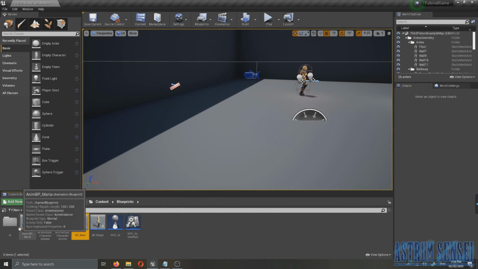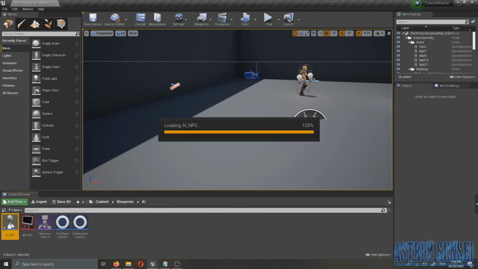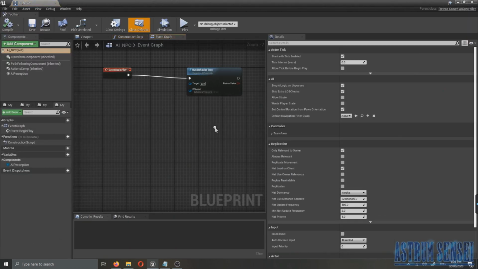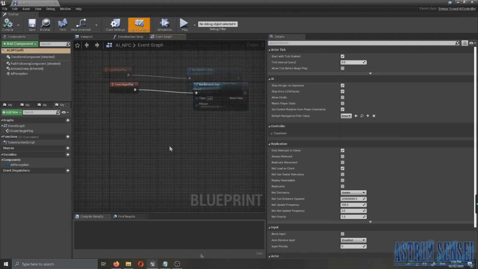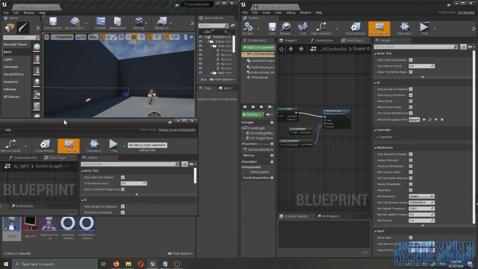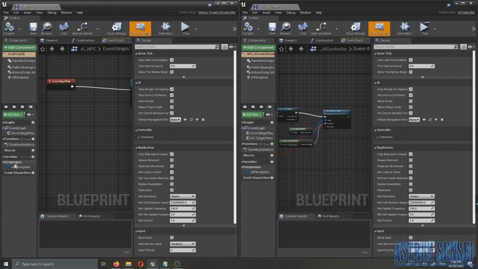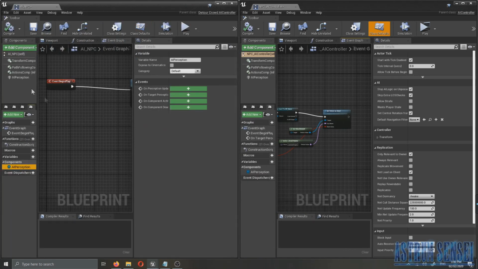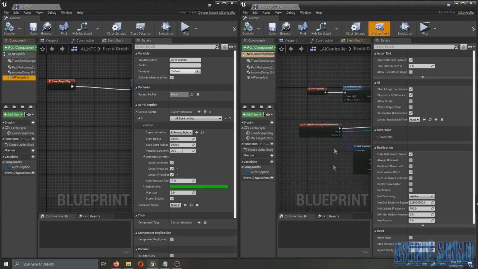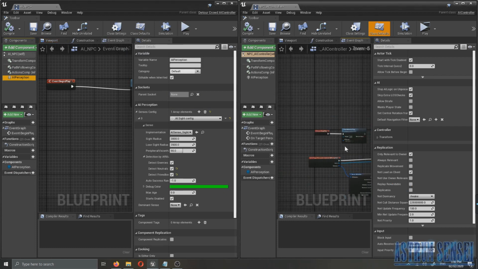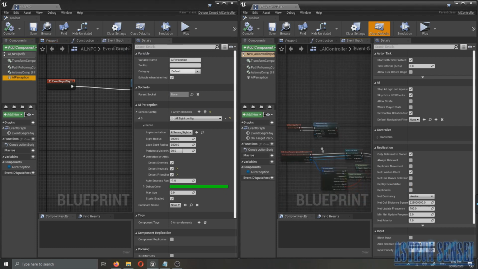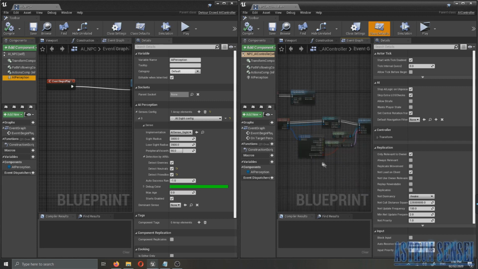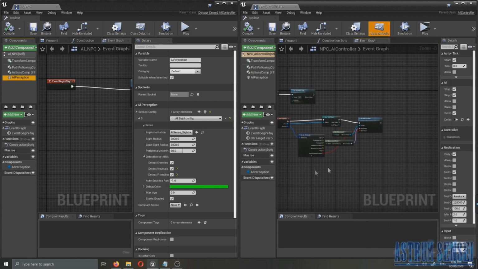But first we actually need to go back to our AI controller and program it. So let's go and do that. Now I'm actually going to use my other project as a reference because I don't remember everything I should do. So yeah, here we go. This is inside my other project's AI controller, and over here this is what we want to do.